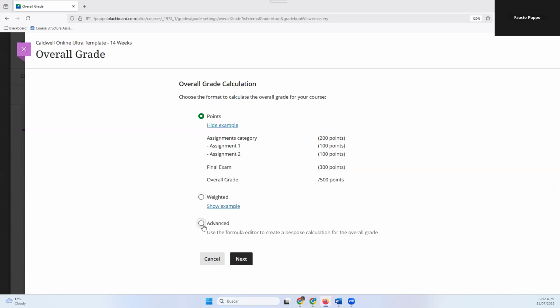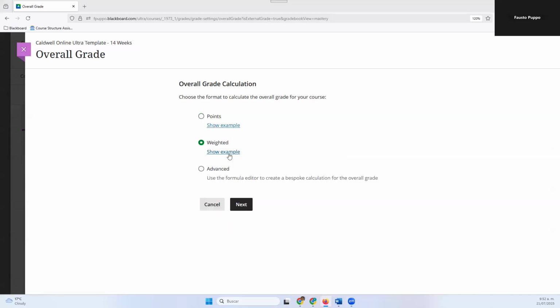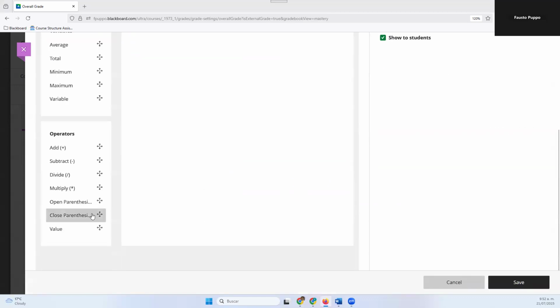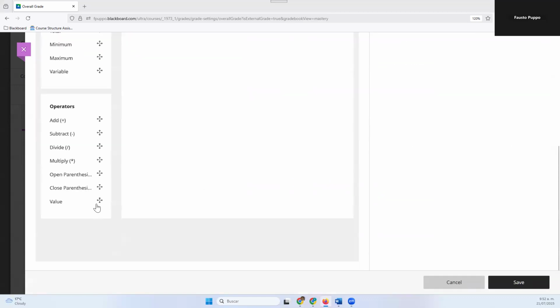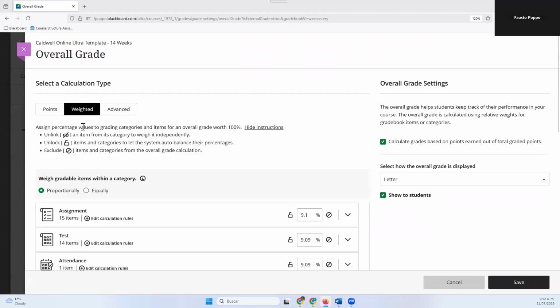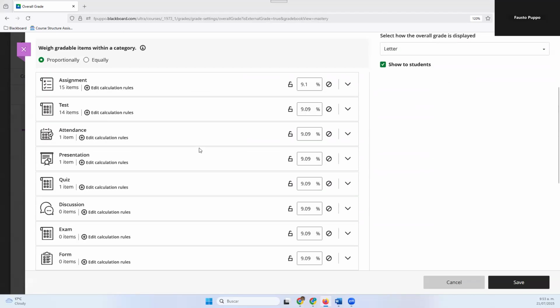Or you could also use a weighted method, which is the most popular. Each grade category has its own weight, and that's it. And sometimes you even have an advanced one in which you use a formula editor, but this is seldom used from my experience. So let's go to the weighted method, which is the most common.